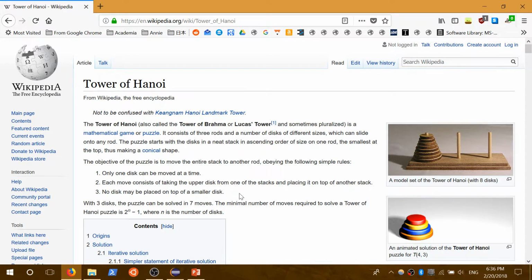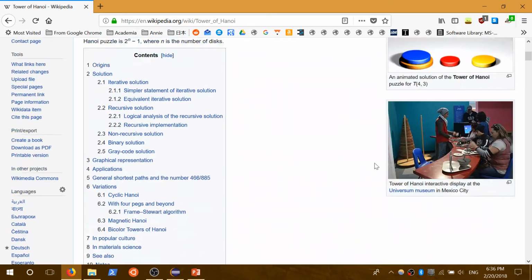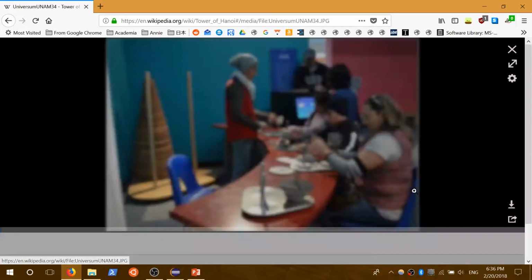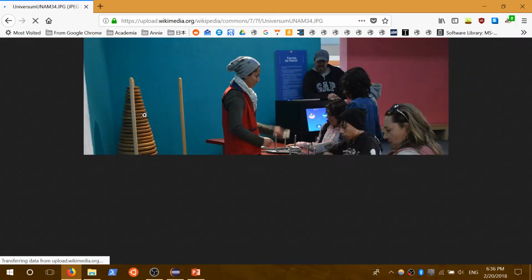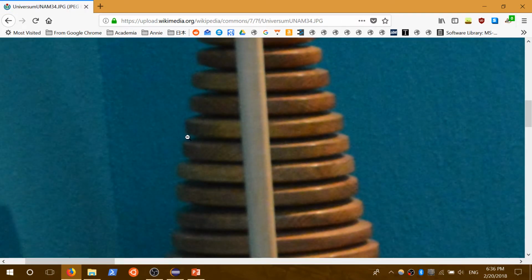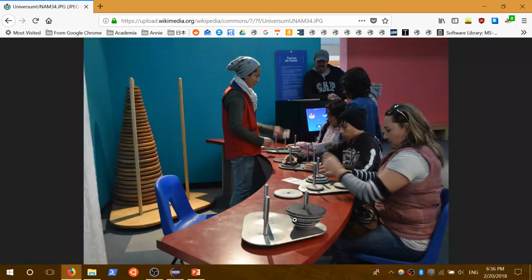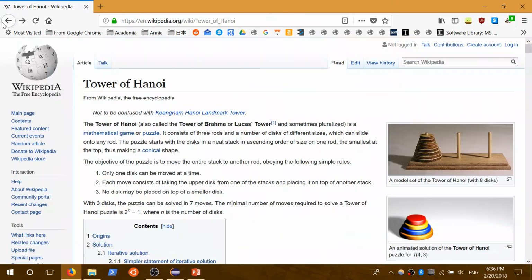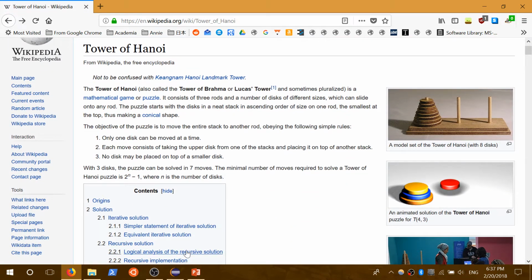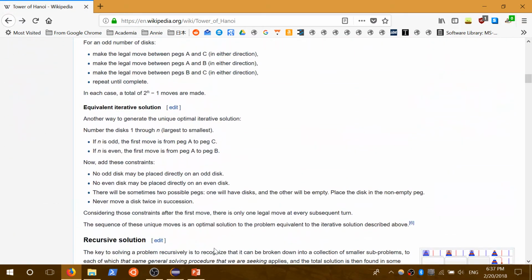And here's one at a museum in Mexico City, which I like this one. Look how big that one is. It gets even more intimidating when you zoom in, right? And here's people playing with it, and here's just a very nice interactive panel. It's a very good puzzle because it teaches you about recursion, believe it or not. But in order to see the recursion, we have to go deeper, so to speak.